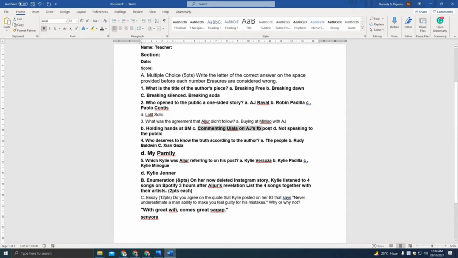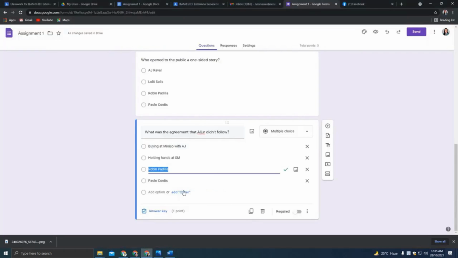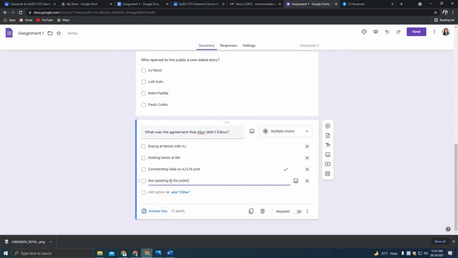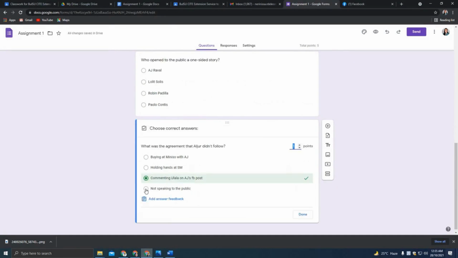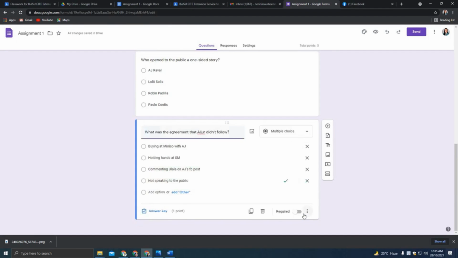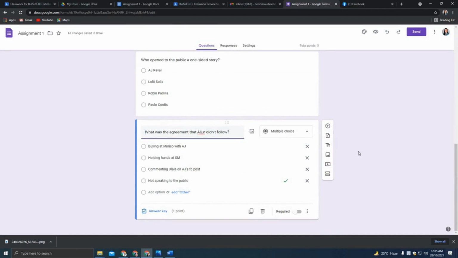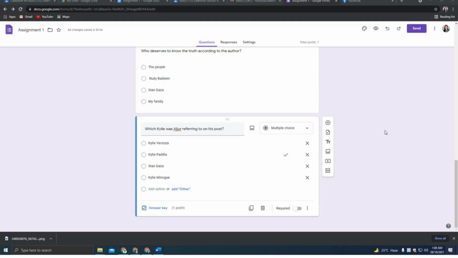Third option is commenting Yolala on AJ's FB posts. Yolala. So, Control V. And then, last option, not speaking in public. Control C. Control V. Alright. So, let's say the correct answer is not speaking in public. Done. Alright. So, I'll just type the other two questions here and I'll just go back once it is done already. Alright, so we're done.